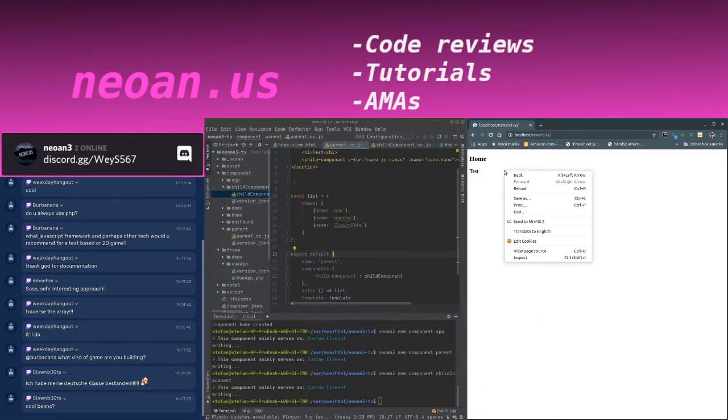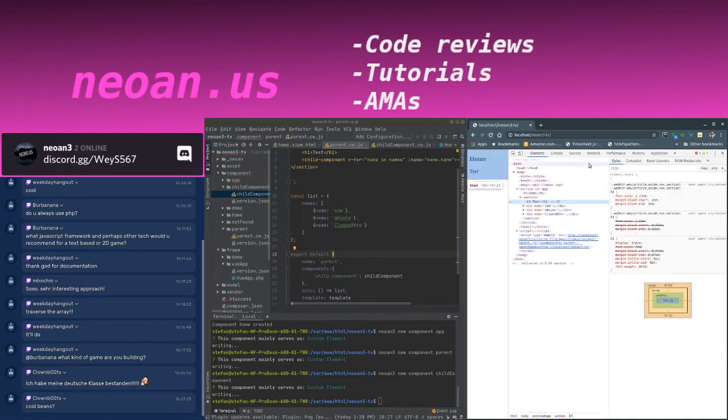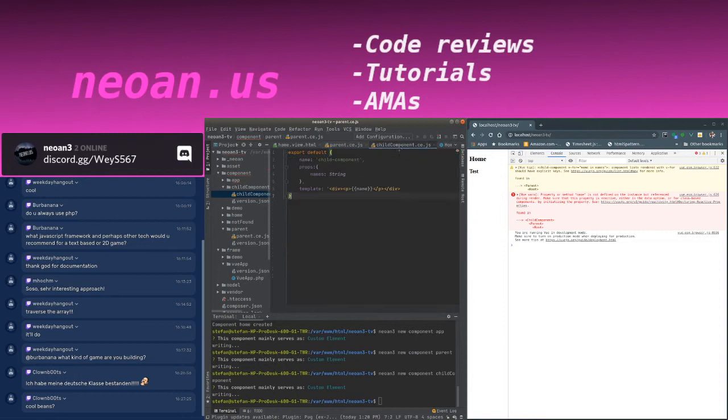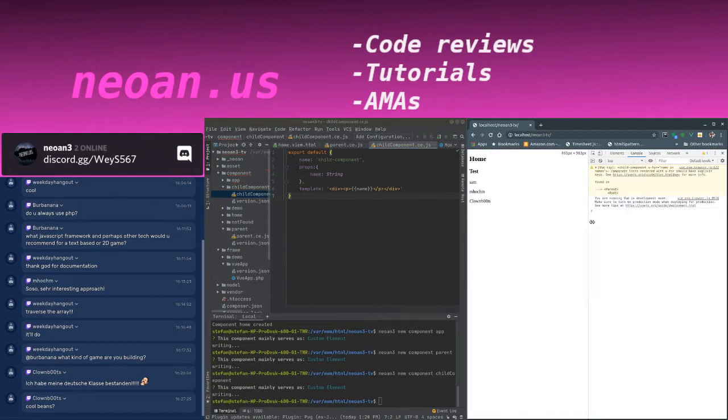And the answer is no. Property name is not defined in the instance, but referenced during render in child component. Okay. Props name. Cool.